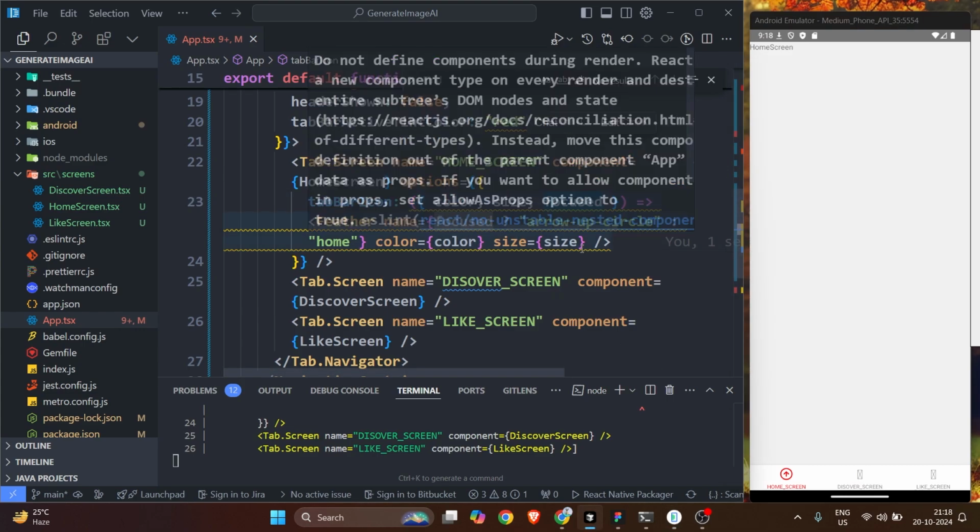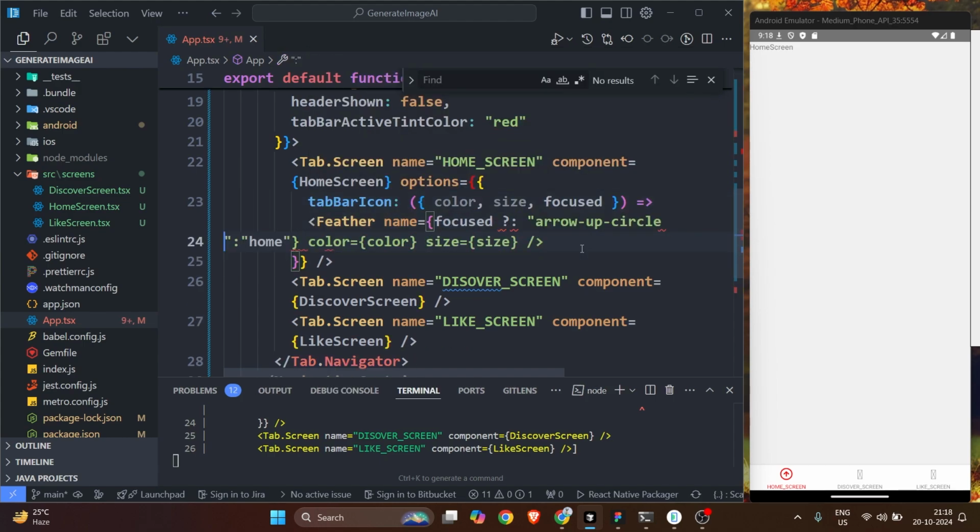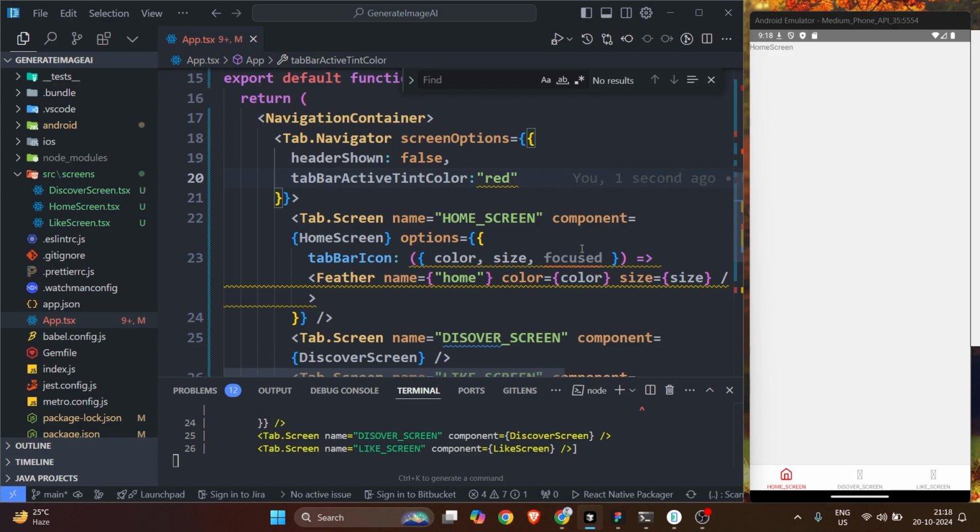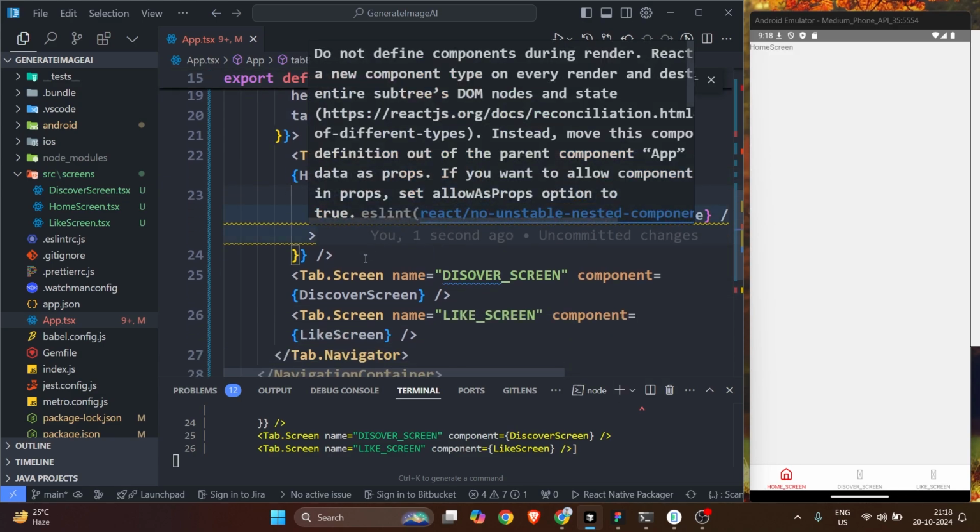Another thing you could do is, if focused is true, then increase the size. That's totally up to you. All right, I think this makes sense. Let me know, guys, if you have any questions on this. Just drop me a message in the chat.